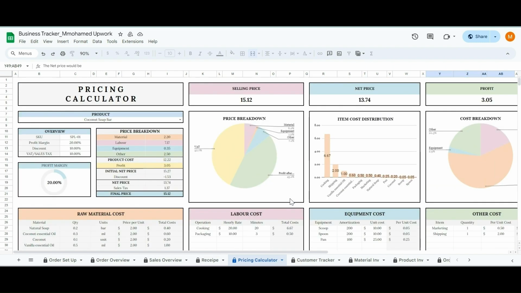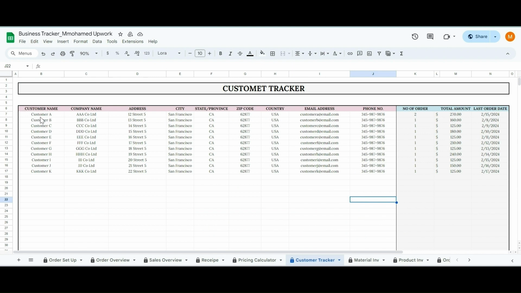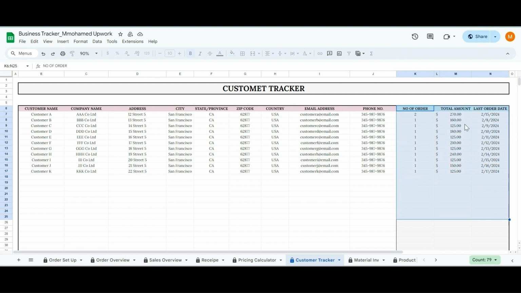So now let's have a look at the Customer Tracker tab. This tab will help you compile all your customer information. You can list your customer names, their company if you're doing B2B, their address, city, state, zip code, country, email address, as well as a phone number. Then on the right-hand side of the spreadsheet, the data are auto-populated, so you don't need to enter anything. And you will be able to know the number of orders for each customer, the total amount of money they spent in your shop, as well as the date of their last order.